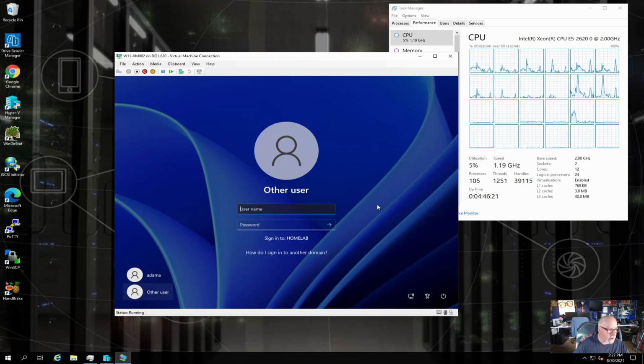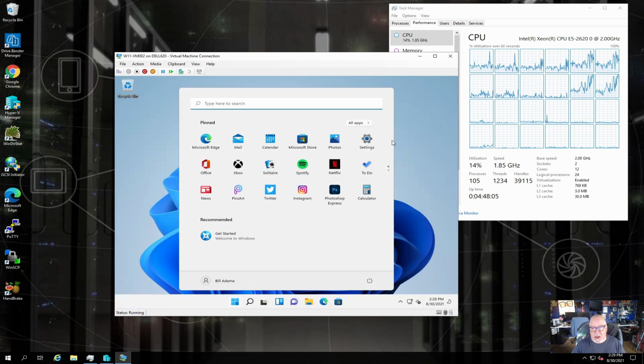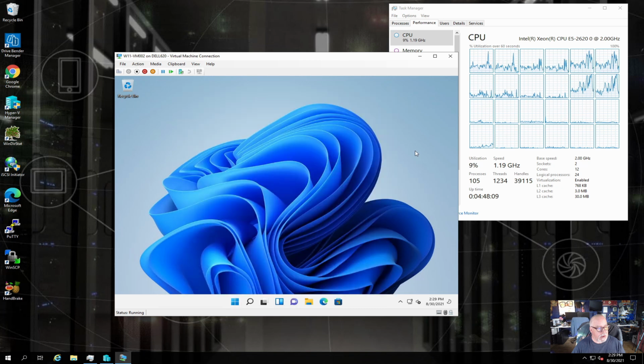We're going to do other user, even though Adamo is already up there, because I want to make sure it signs into the homelab domain. And according to this, it's going to. It looks like we're booted up, and we're up to the Windows 10 Start menu.